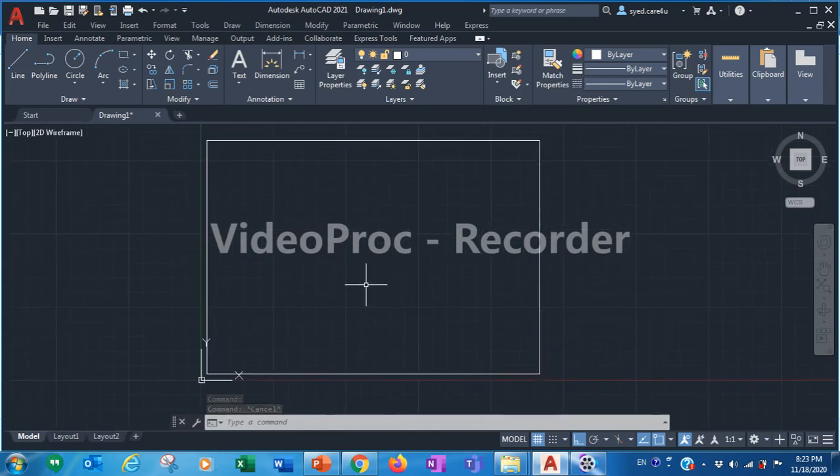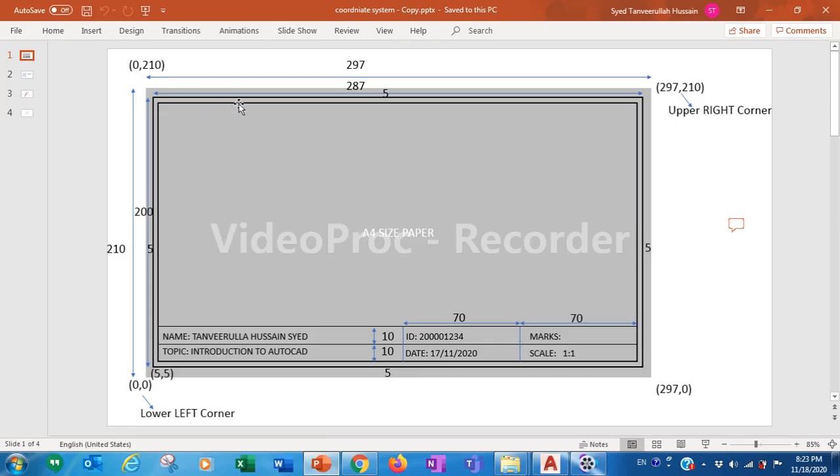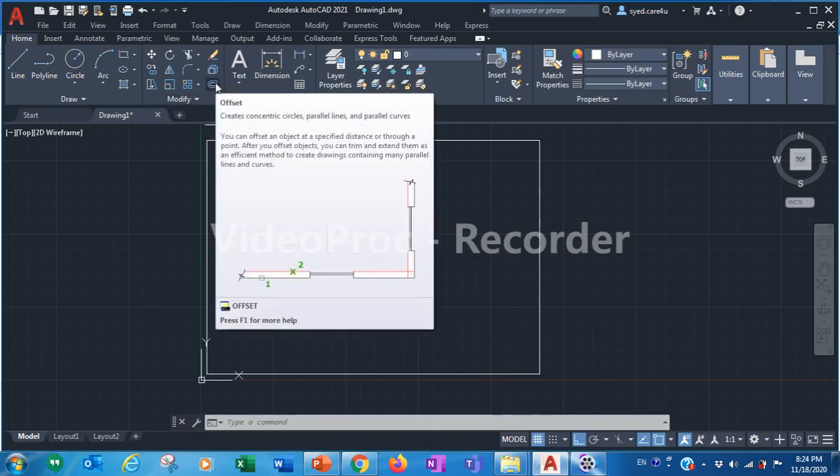Now what we need to do? We need to draw another rectangle with an offset of 5. Offset means at a distance of 5 from here. So now we will use a special command for it called offset. When you bring the cursor here, it will show you which command it is. What is the use of the offset command? It reads here: creates concentric circles, parallel lines and parallel curves.